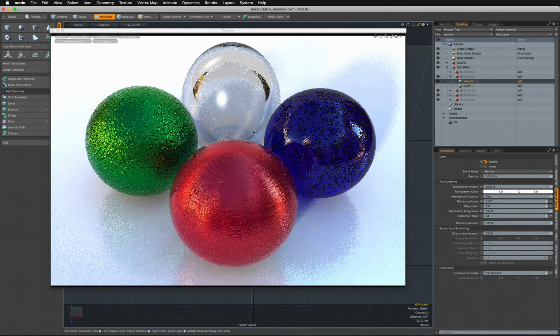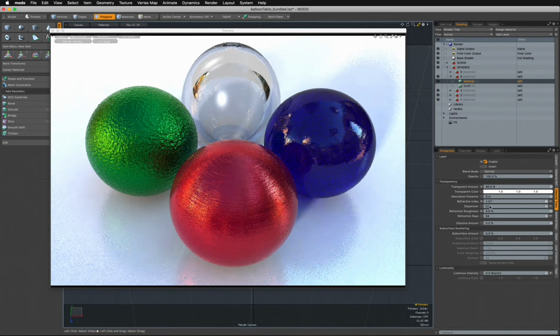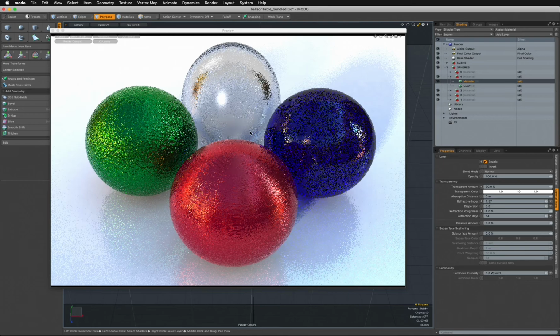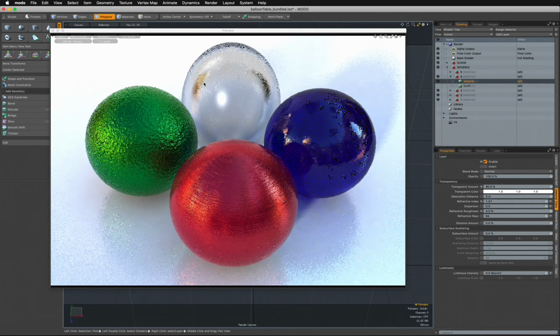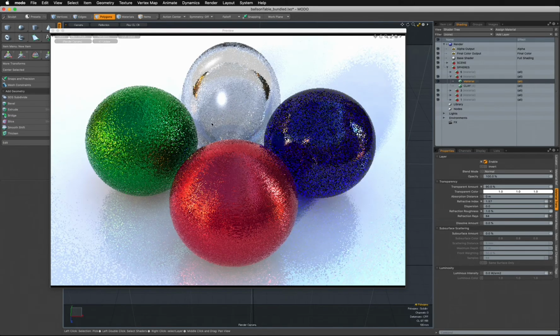It just kind of gives you that blur, and if you bring this up even higher, you'll see it. See how it blurs the inside of it, and it makes it look like one of those rough glasses. So if you play around with it, I think you'll really appreciate it.